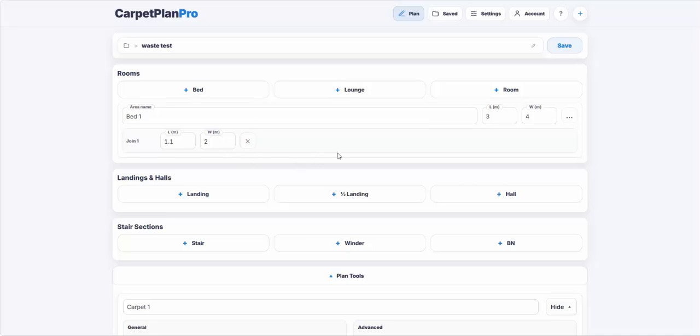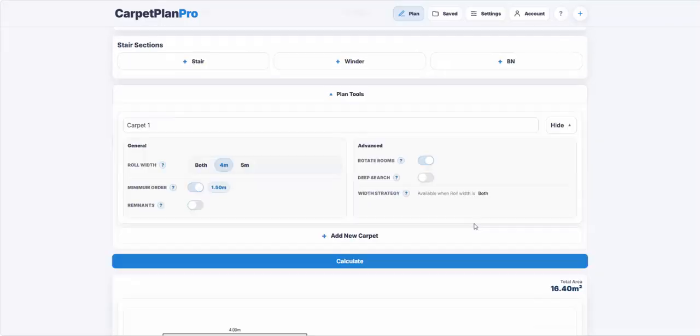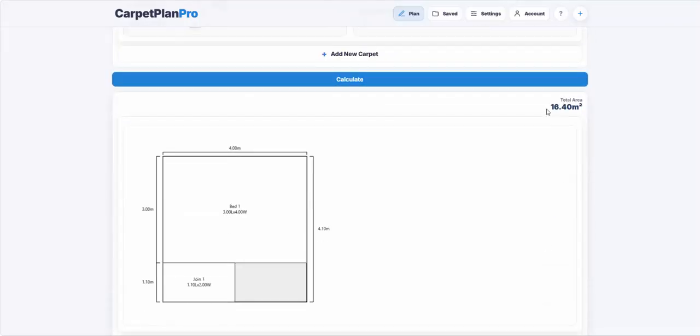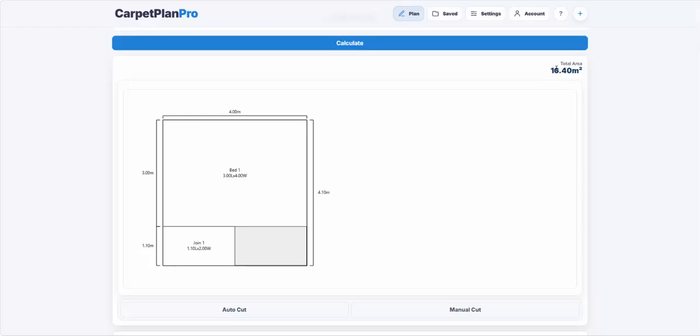So the pile is still going in the same direction. And the meterage has come down from the 24, I believe it was, to 16.4 because now this is a better plan.